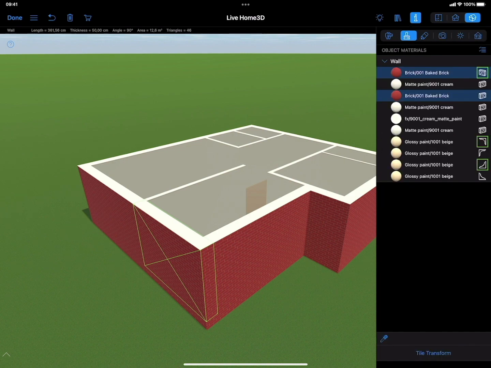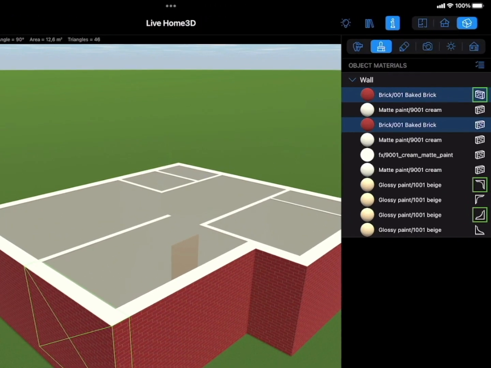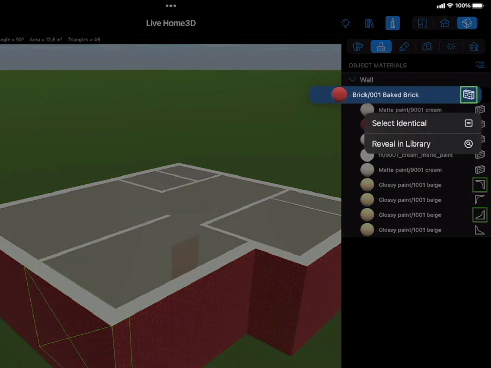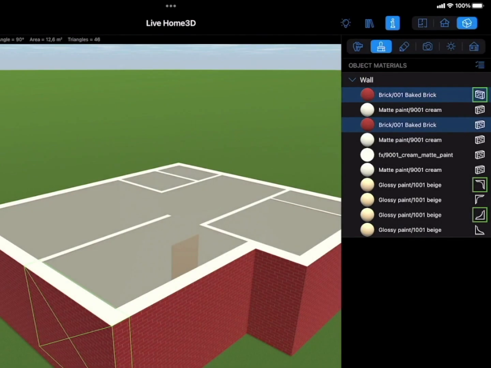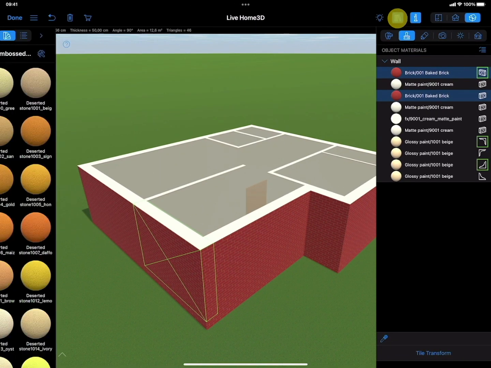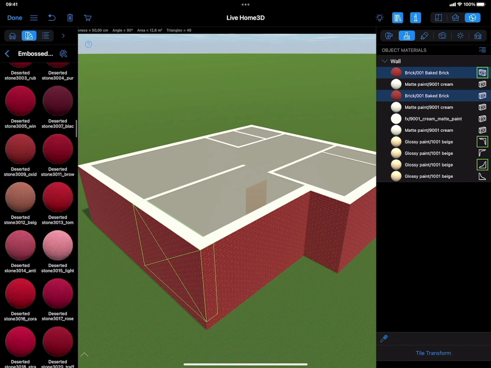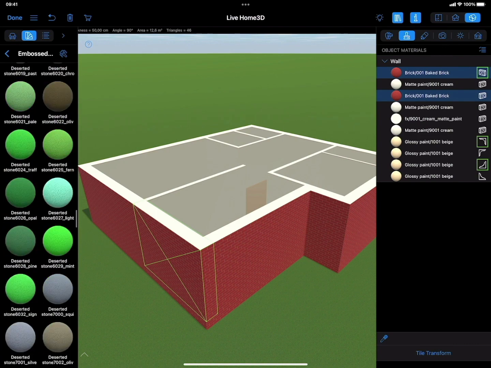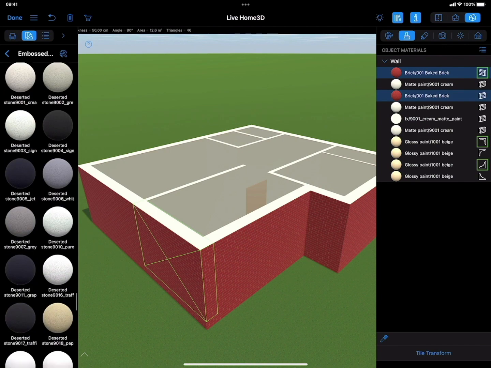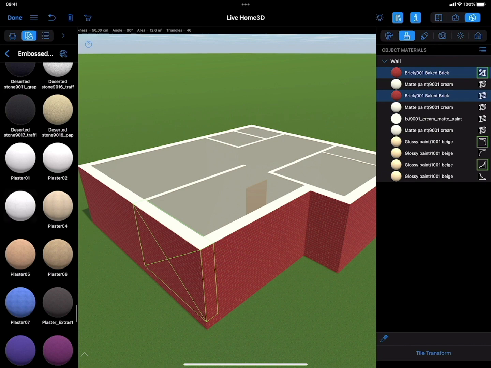Switch to the Object Materials tab of the inspector and select a material you wish to replace. Long press on it and choose Select Identical to select this material on all the surfaces where it is used. Then locate the desired material in the Material library. Long press on it until the icon increases slightly and drag it into the inspector.